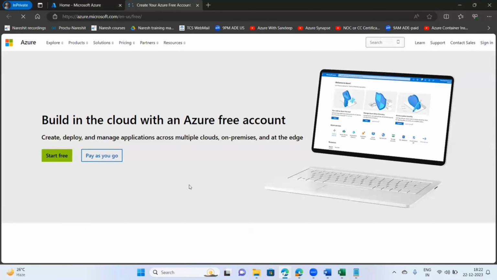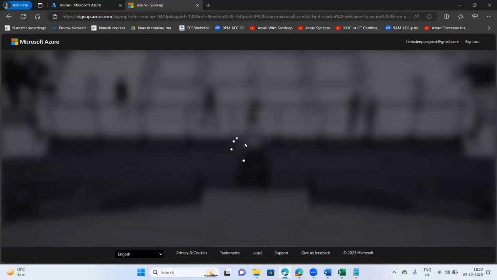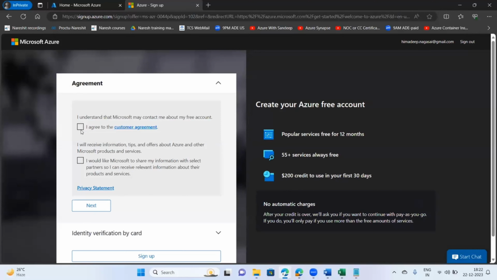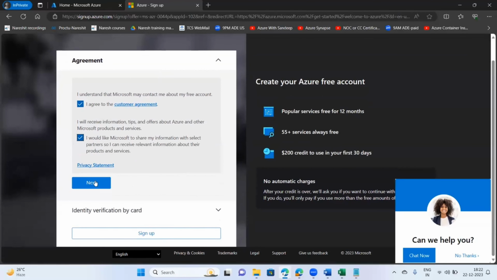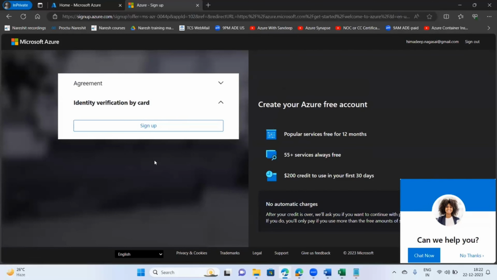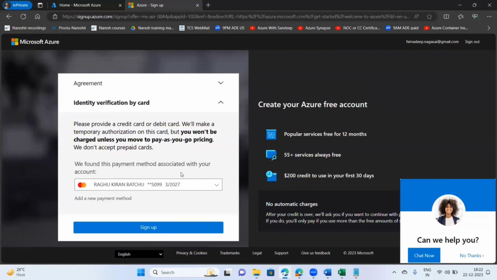You will say start a free trial. Just click on start. Now say start for free. You don't need to write anything. Everything is getting recorded, so just follow this video recording and you will get all the details. Say I agree. Say next, identity verification by card. Then here you have to enter your card details and say sign up.